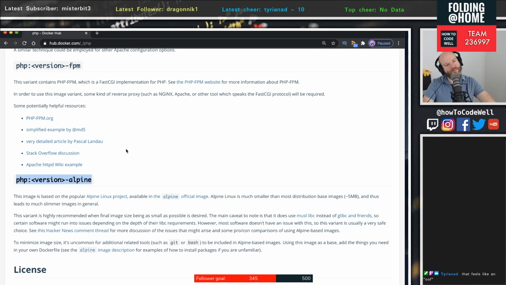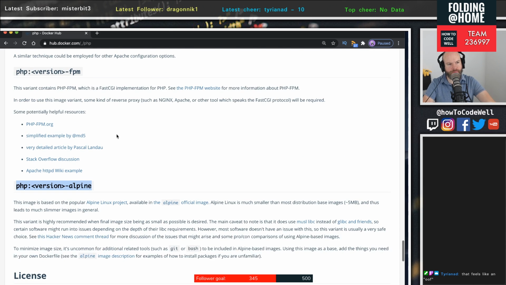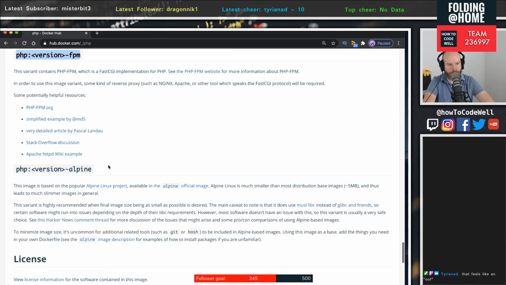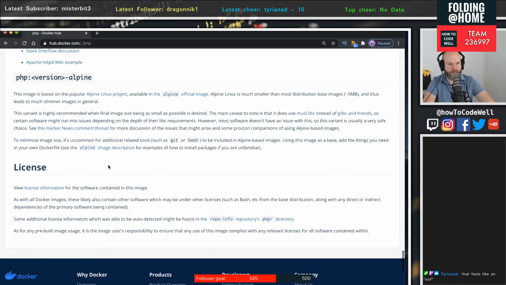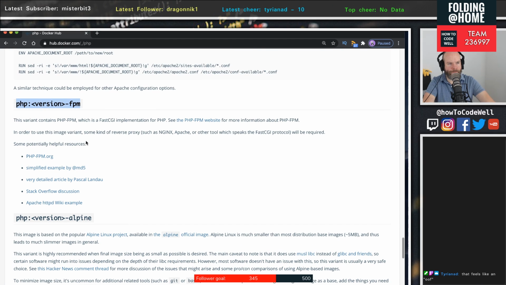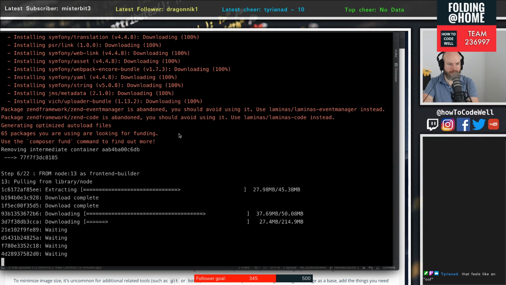One thing I want to check though, is how would I use the Alpine image over the FPM image? The FPM image I kind of understand because you pass it through a port, but what I need to do really is find an example of this, and also find the difference in size between that one and this one. Let me see, how are we getting on with that? We're building the front end, the node stuff. Okay.